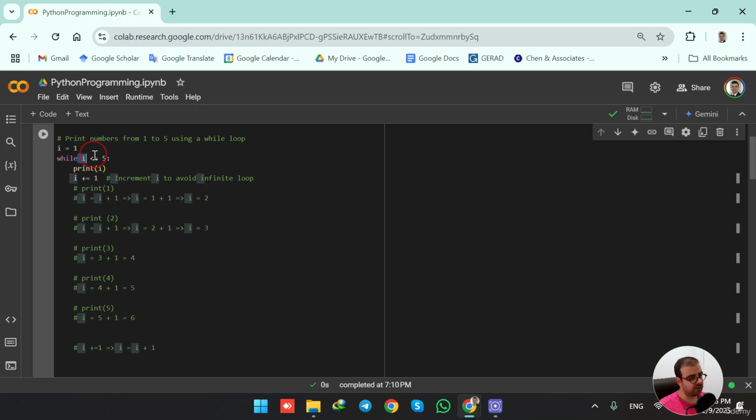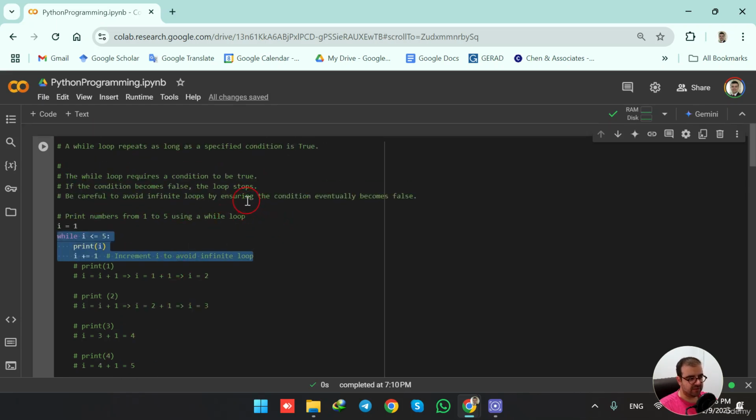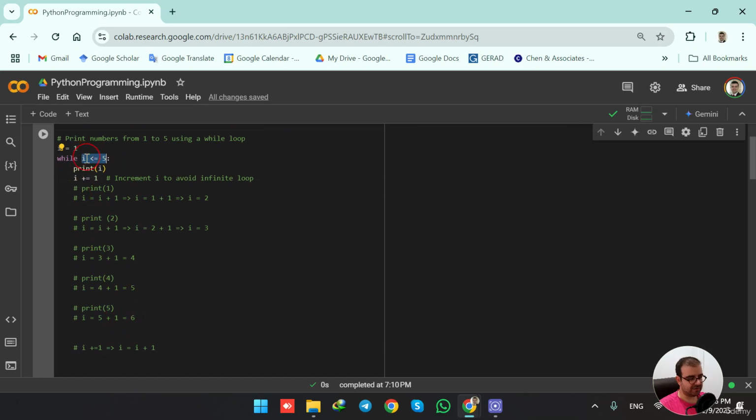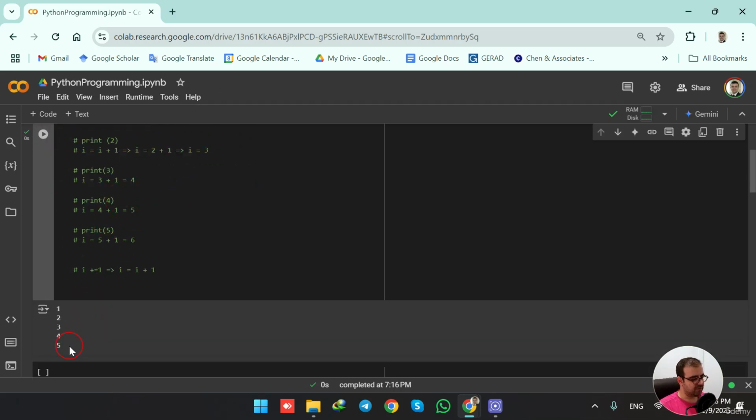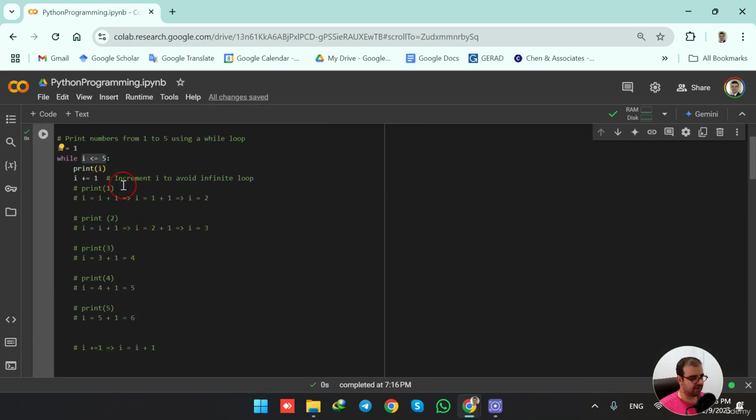6 is lower than or equal to 5? No, it's not. Therefore, it is not passing this condition, and thus it is not going to enter this loop anymore. So this is not an infinite loop, because we need to ensure that the condition eventually becomes false, and now it becomes false because I equals 6 and 6 is not lower than 5. Therefore the condition becomes false, and now when I run this program, you see I'm printing 1 to 5. So let me explain it one more time.